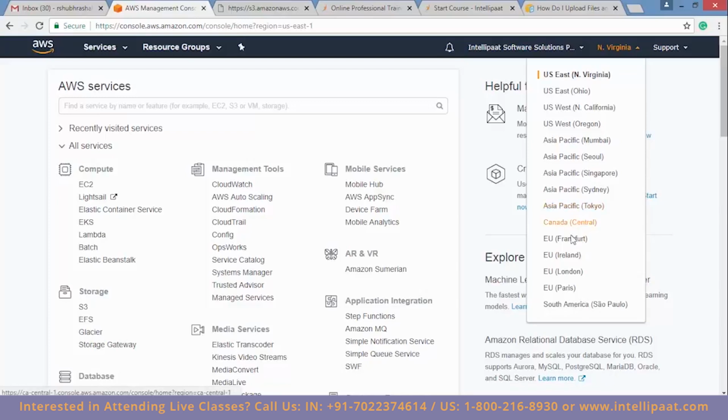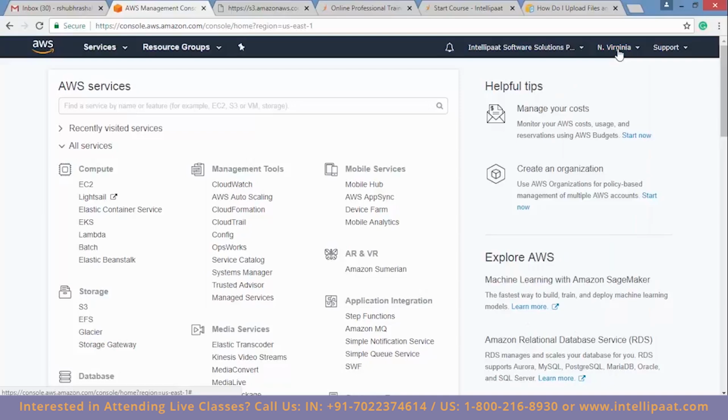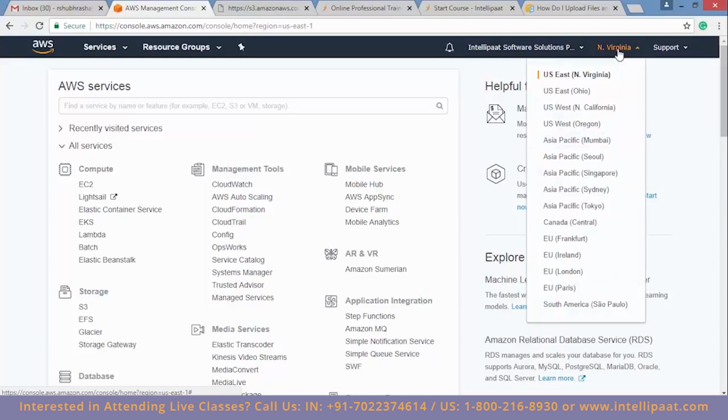And every region has got availability zones. Availability zones in AWS are nothing but data centers. For example, one region can have more than one availability zone. If I select North Virginia, let me tell you that the North Virginia region is the cheapest region of AWS, so I'm going ahead with that only. You can also select Mumbai or anything else.